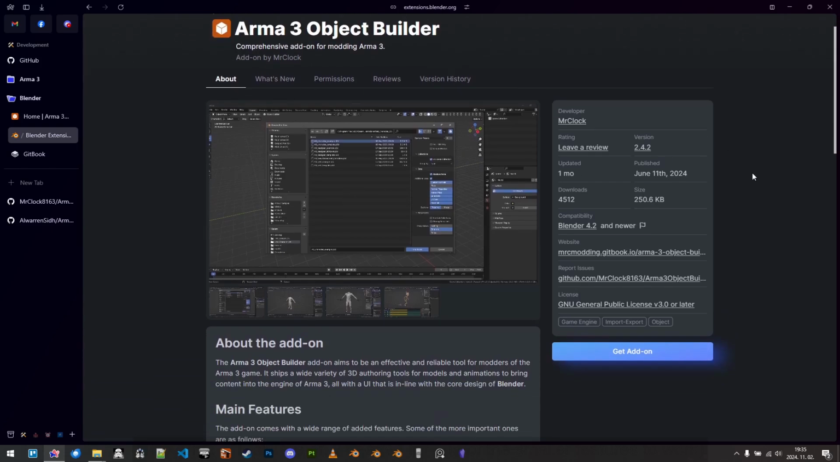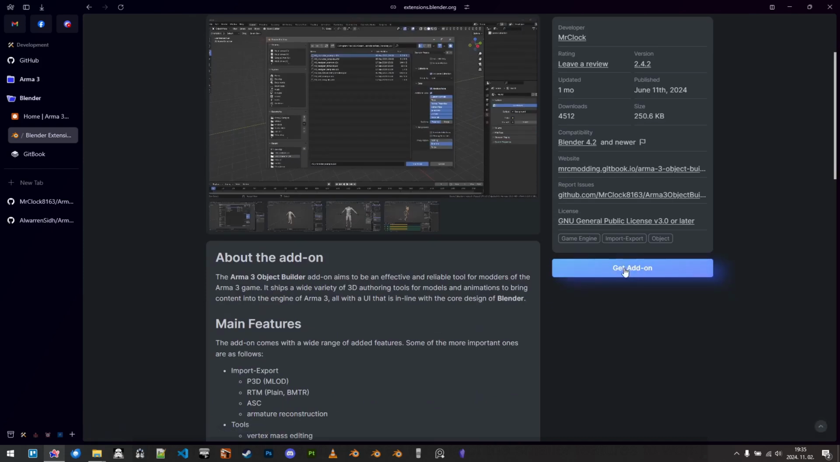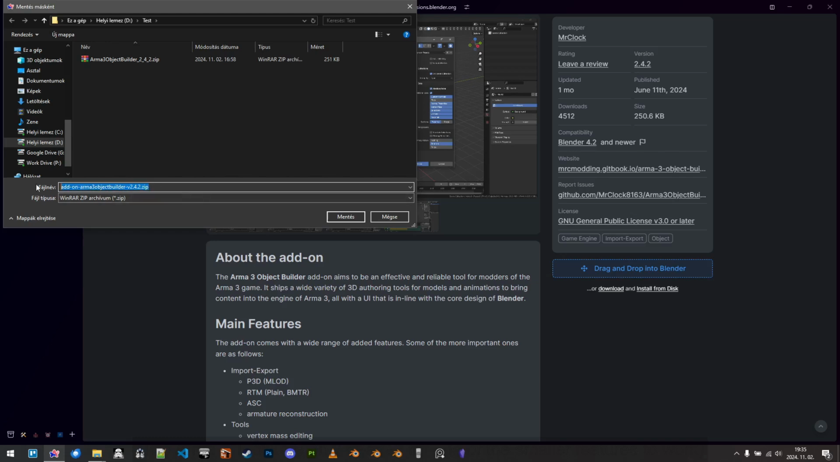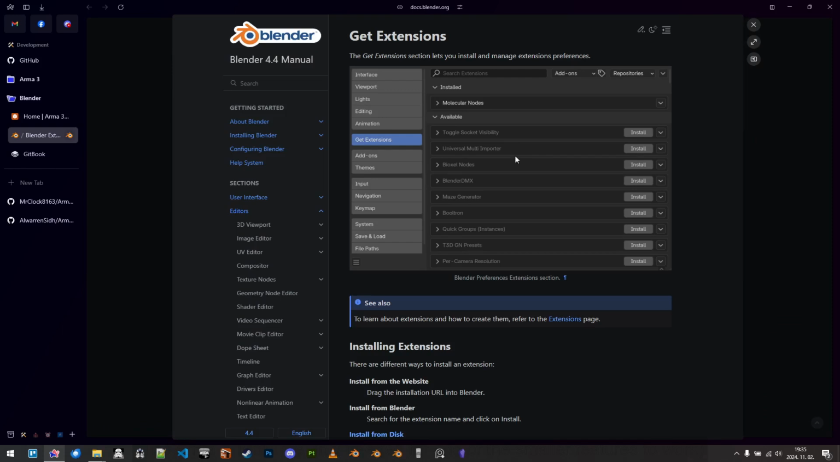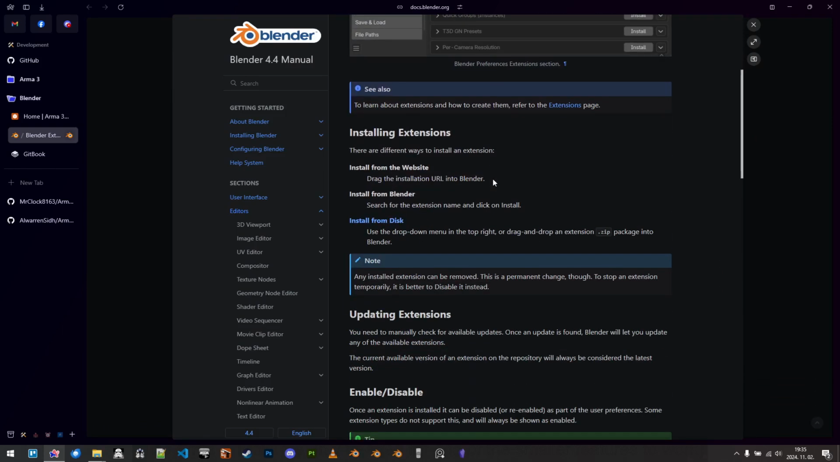So the two options you have to download the plugin from here: you can click on this Get Add-on button, and you can drag this piece and drop it inside Blender itself, which will open up the installation window, or you can click on download, and this will download a very similar zip to the GitHub release, basically the same zip just with a different name. And then you can install this the same traditional way, which is called the legacy way, inside Blender.